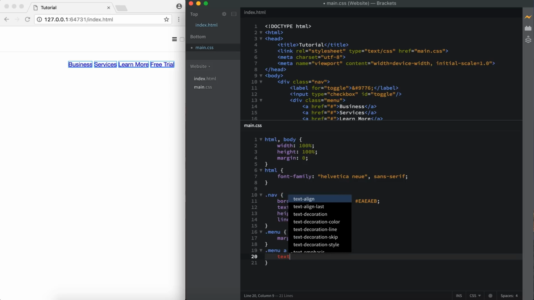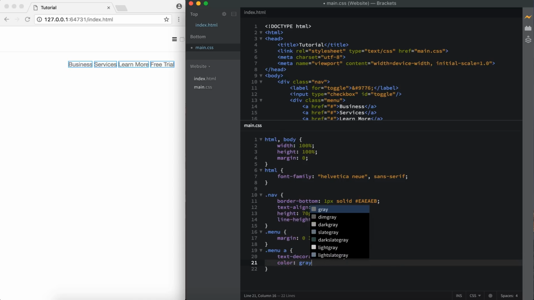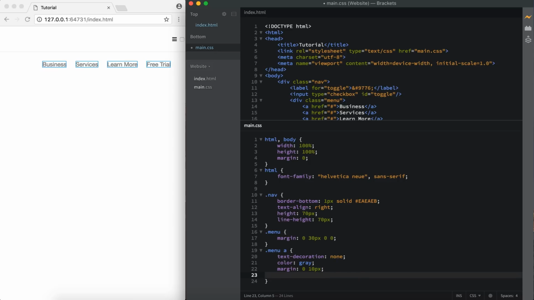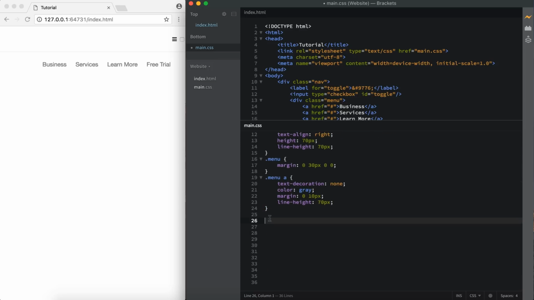And we're going to take off the text decoration first off. Put that at none, so the underline is gone. I'm going to set the color to gray. The margin to 0 on the top and bottom and 10 pixels on the left and the right, so we have some good spacing. And then we're going to apply a line height of 70 pixels so that when both of these are hidden, it will be centered up inside of there. After that, let's go ahead and target the span tag and adjust the color on that one to 54D17A. So now we have a green color on the last link there.